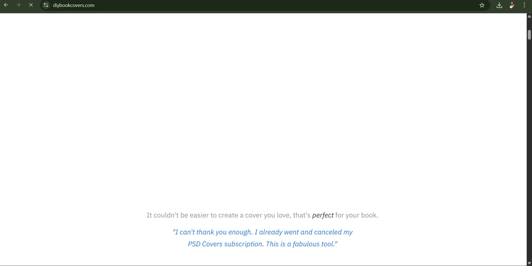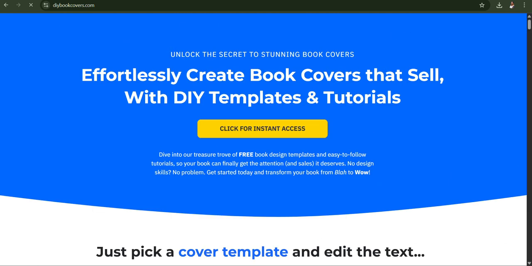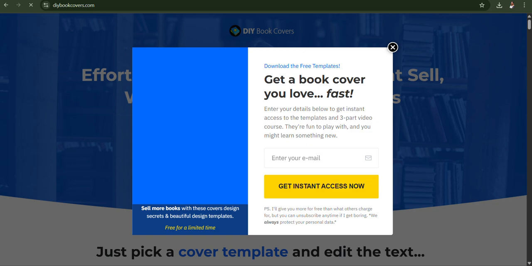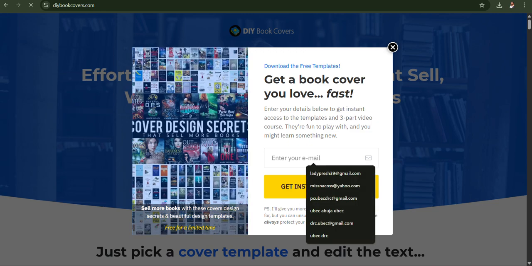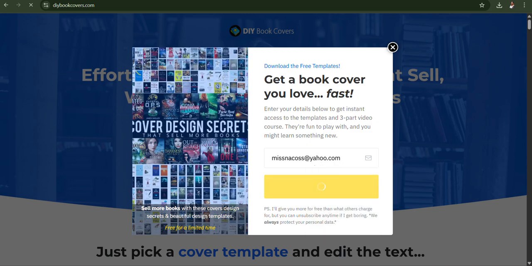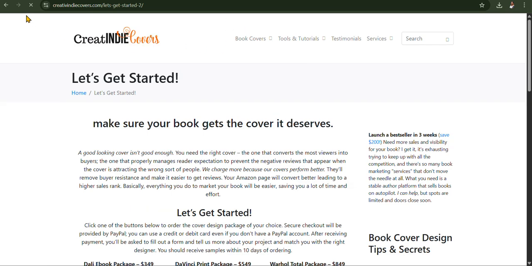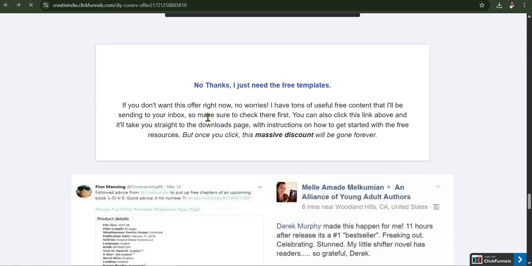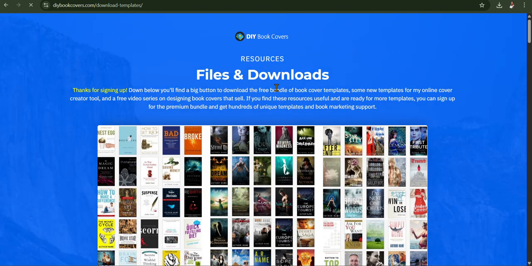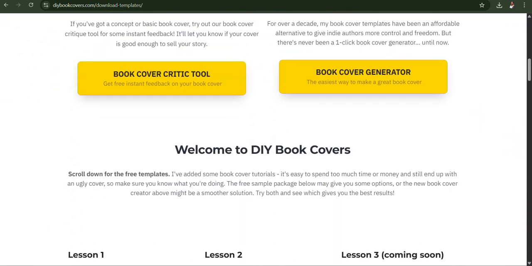You want to log in. They will ask you for your email. So your email is what you use to access the different templates that they have available. So once you log in, it will give you this freebie thing. Just go to no thanks, I just need a free template, and you see all the free templates that you can have here.